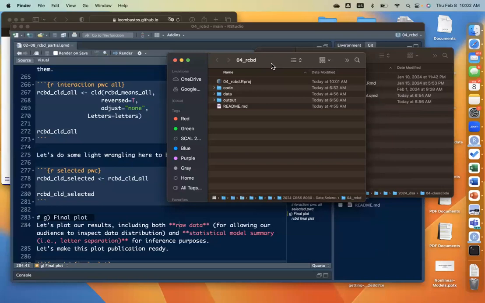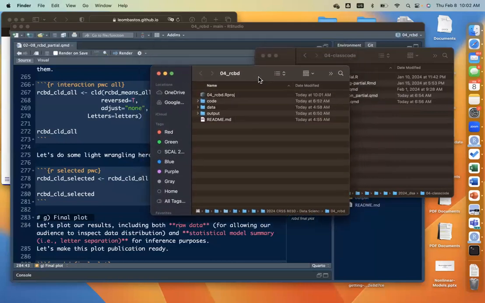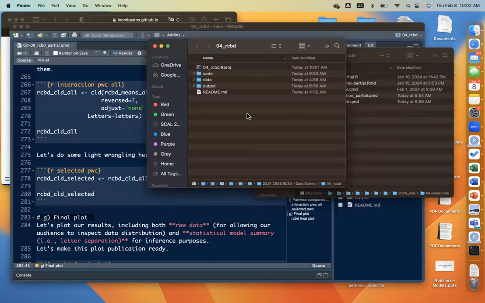So once you have done all this, the way it should look on your computer's folder structure is that you should have the 04 RCBD folder. If you go inside of it, you should have the Rproj, the code, data, and output folders, and also the README. Inside of the code folder, you should have copied and pasted the partial scripts for today. I have more than you do because I have the completed versions already, but you should have the partial ones that I shared through GitHub.